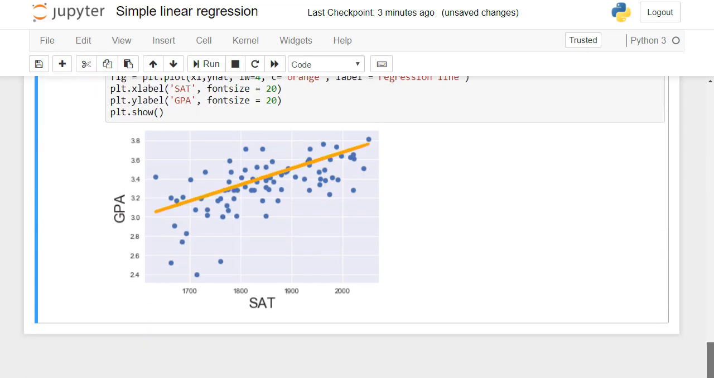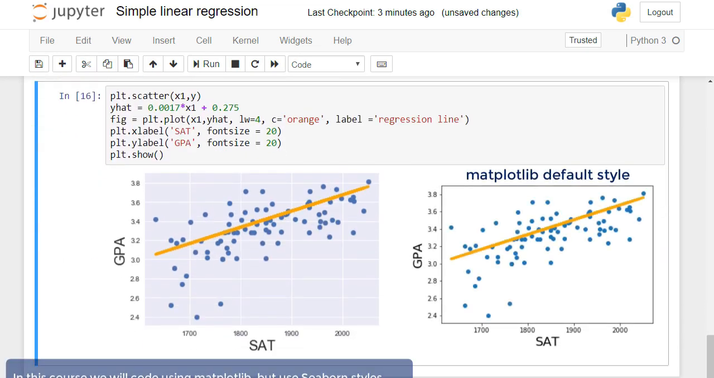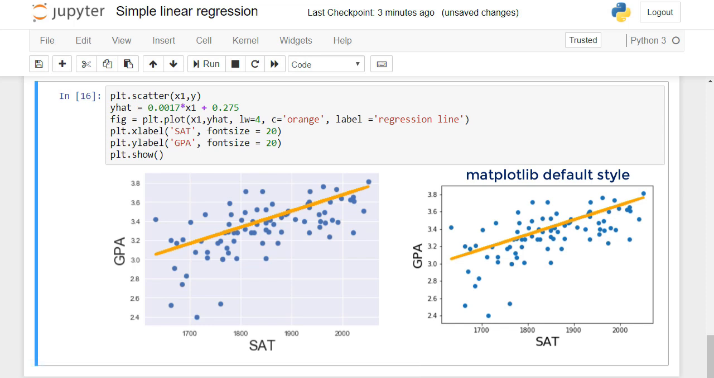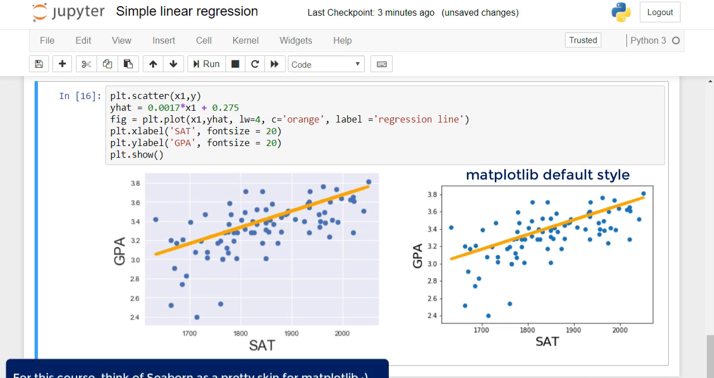Cool, right? In this course, we will code using matplotlib, but use Seaborn styles. Don't worry, we won't be studying in depth the syntax of Seaborn. Instead, just think of it as a pretty skin for matplotlib. Alright, this will do for now.